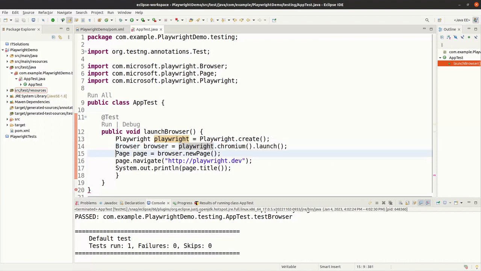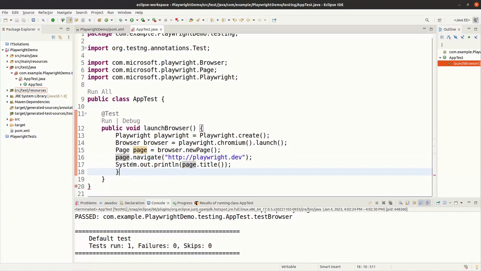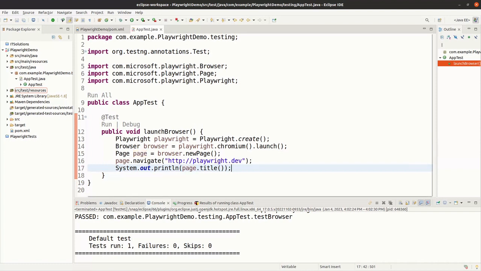Then we are creating a page object and assigning the new page method to that browser, from the browser to this page object. And finally, we are going to invoke the page.navigate method and give it a web address. So in this case, playwright.dev. Here we are getting some error because we are adding some extra curly braces. When we remove it, you can see the compiler is not complaining for any further issues, and we are good to go.